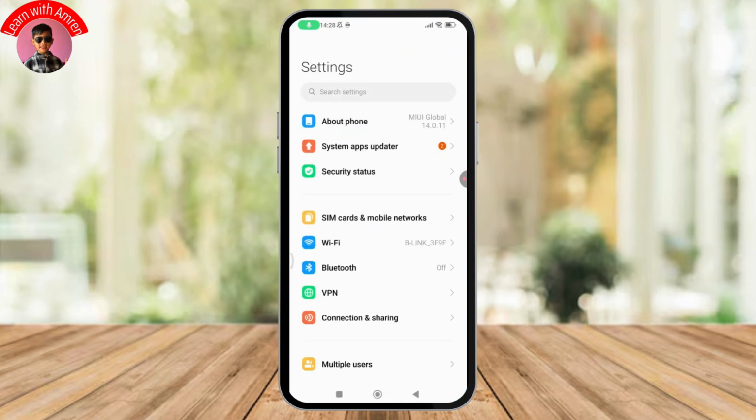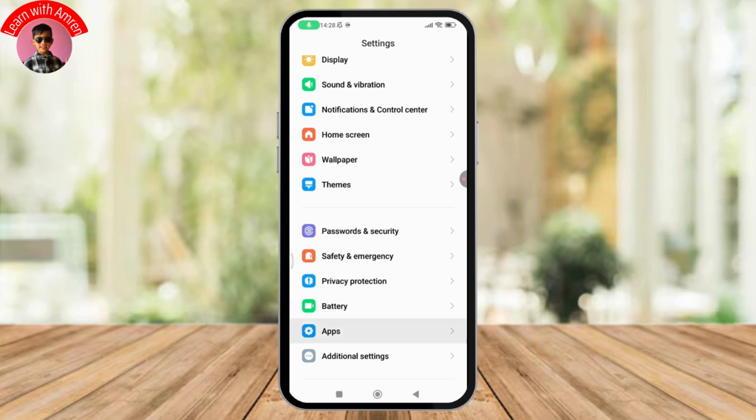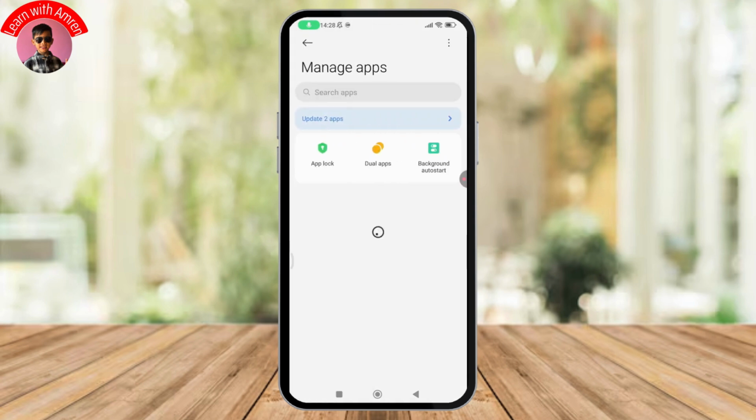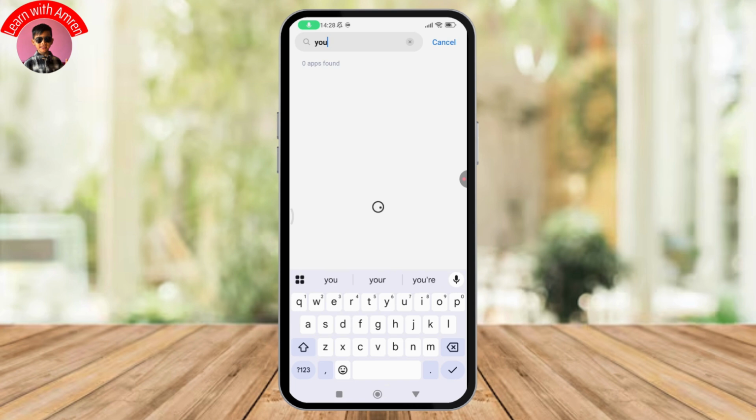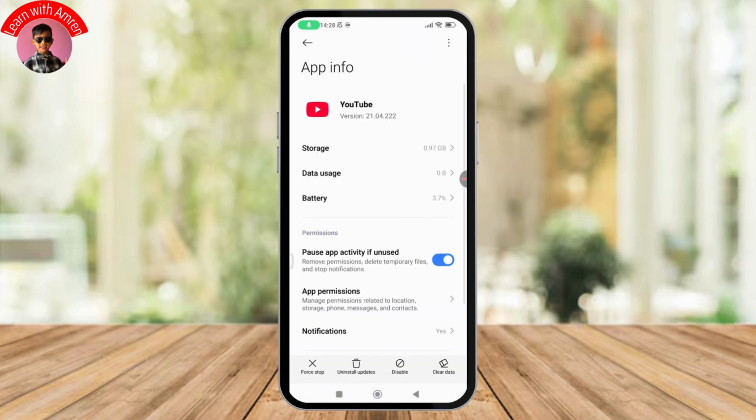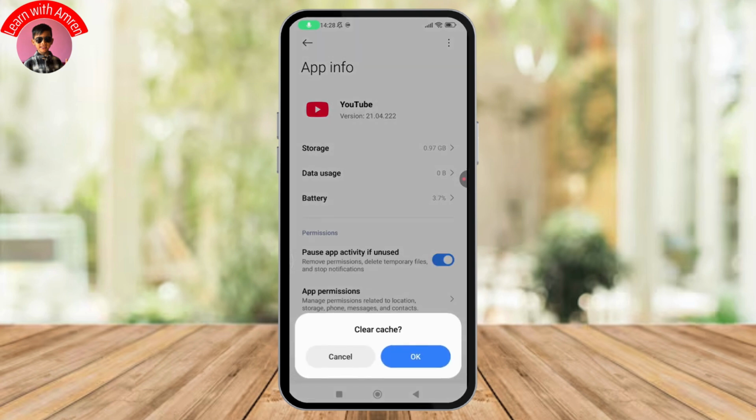Inside your settings, you need to head over to apps, tap on apps and then go with manage apps. From here, you need to go with search and search for YouTube. After searching for YouTube, tap on it and then go with clear data, which will be in the bottom right, and then go and clear the cache.